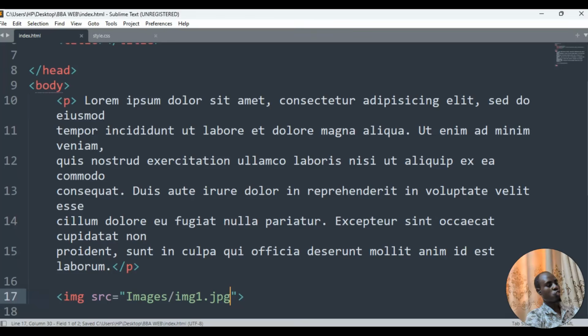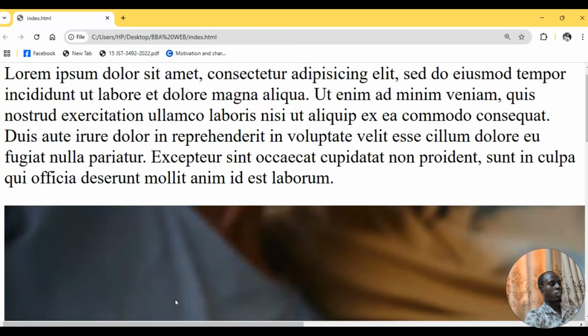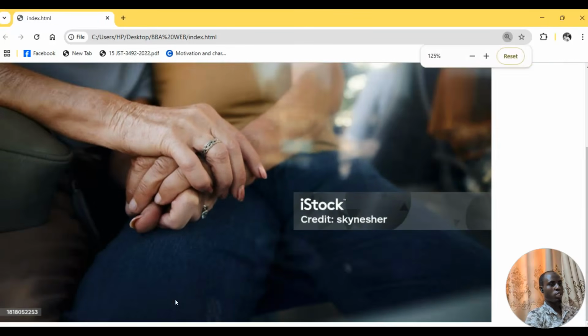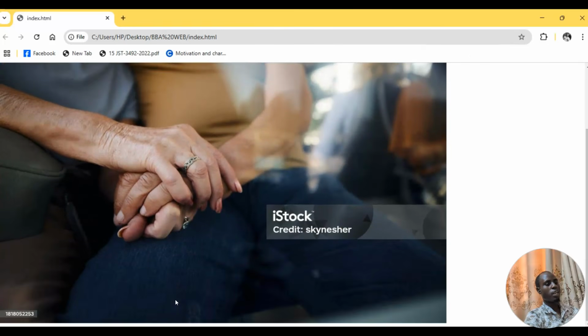I save this. Once I save this, I go back to our web browser and refresh. Ctrl R to refresh. Then we see that we have the image loaded inside here. Let me try to put it inside so that we can see it clearly. So this is our image.